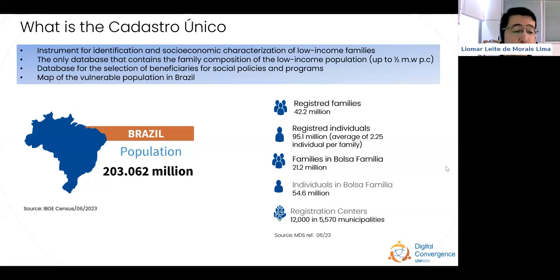Our country has today 203 million families in accord of the last census. In the Cadastro Único, we have 42 million families registered. This represents about 95 million individuals registered in our databases. If we focus on the biggest program of the federal government, Bolsa Família, we have 21 million beneficiary families, which represents 54 million people. Today we have registration centers in all the municipalities. We have 12,000 registration posts. Next slide, please.